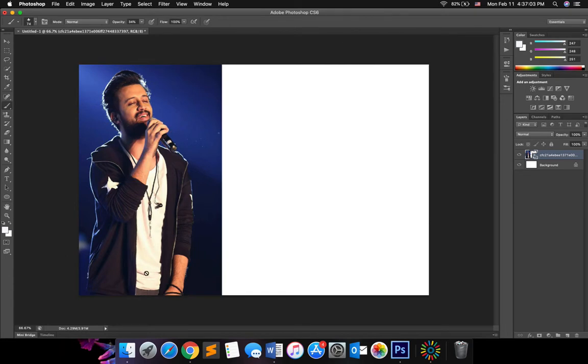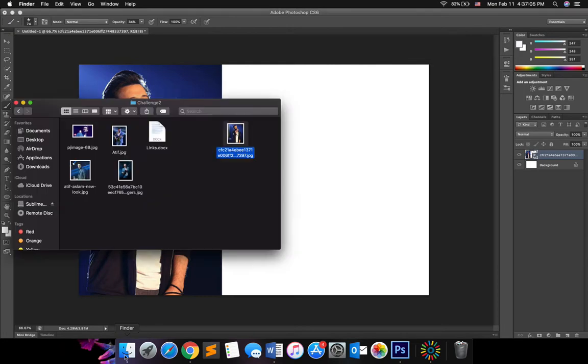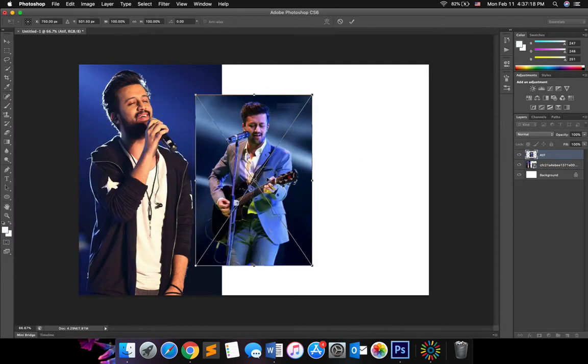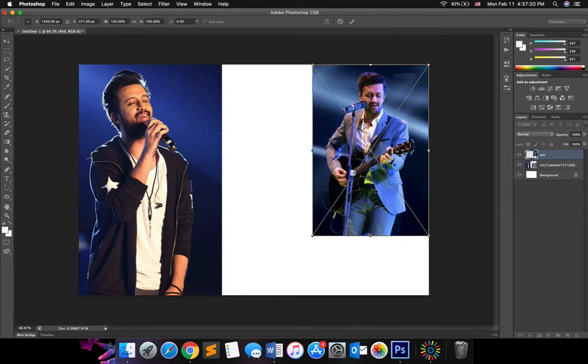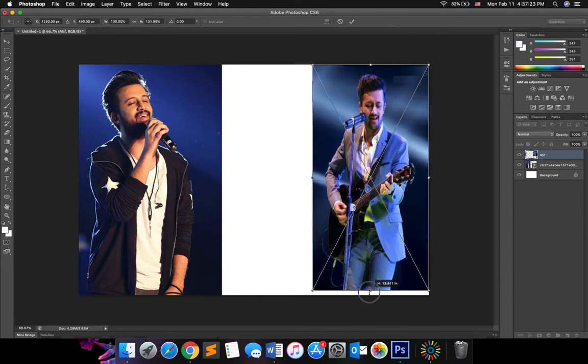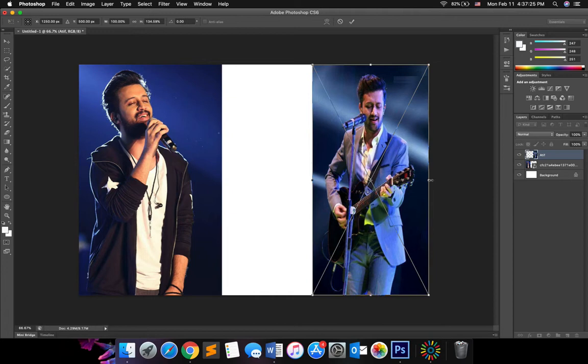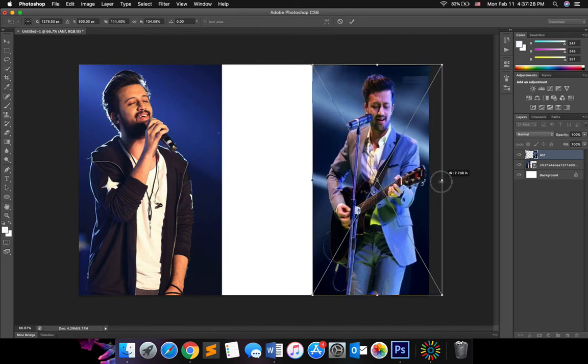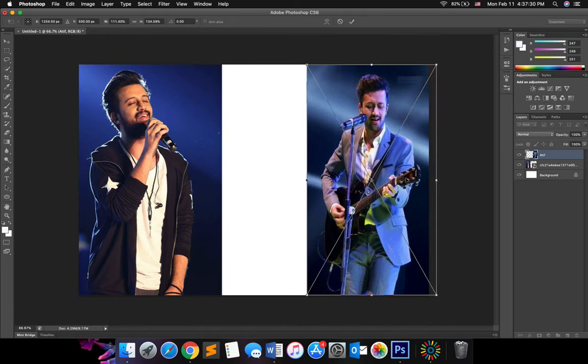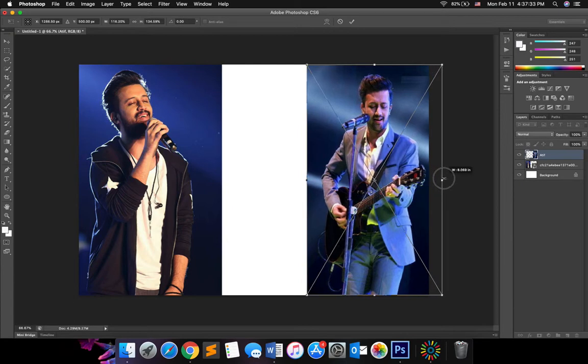Now I added one picture. Now I want to add some more pictures. So I'll just go ahead in my Finder and I'll drag the picture I want and drop it right here. Like this. All right, this looks good. Once you're done, you can click confirm.